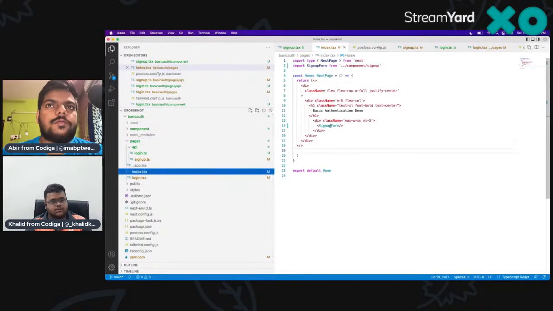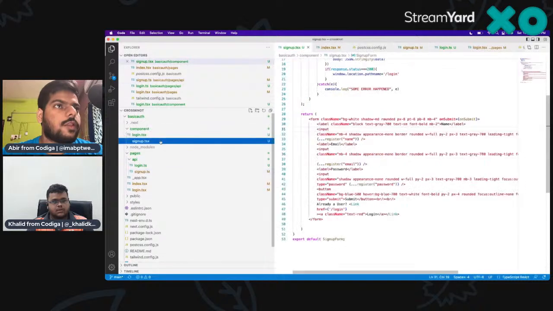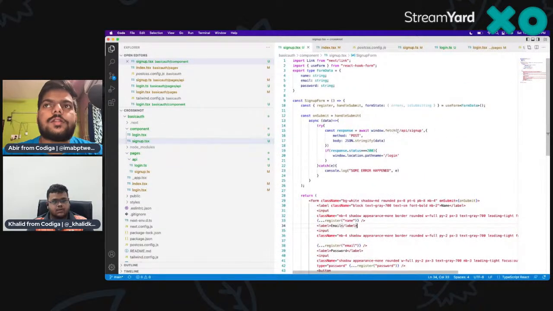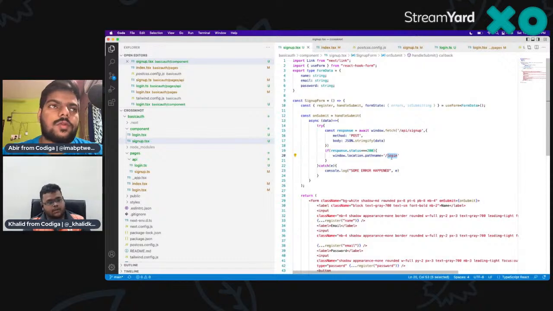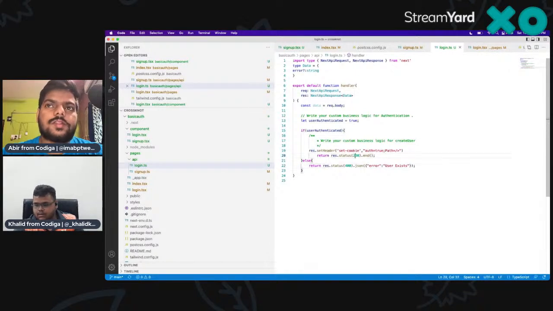See, if you go to the sign up form, the implementation is like this. It tries to fetch the API. It sends a request to api slash sign up with method POST and a particular JSON body. If the response received is 200, it will directly change the pathname to login. So when you sign up, we are not processing any data technically here. We are just returning the request as 200, and we are saying the user is already authenticated.